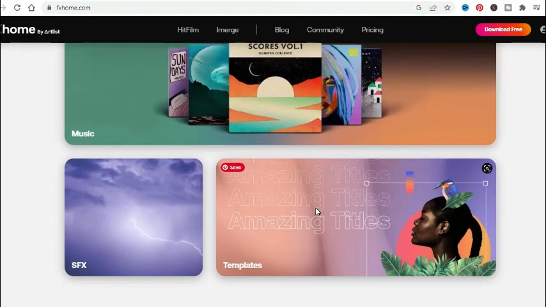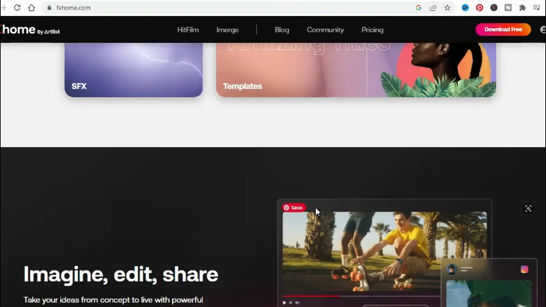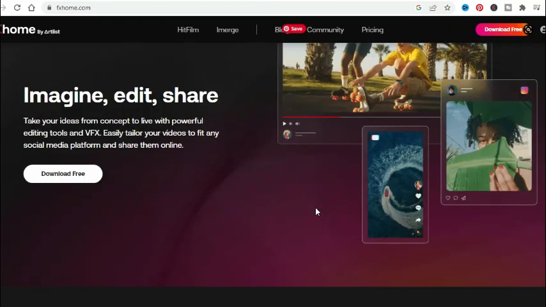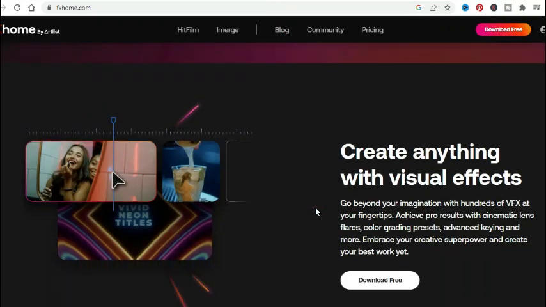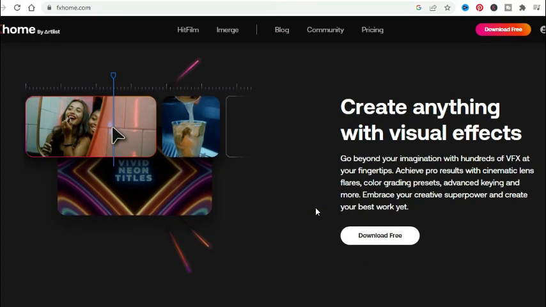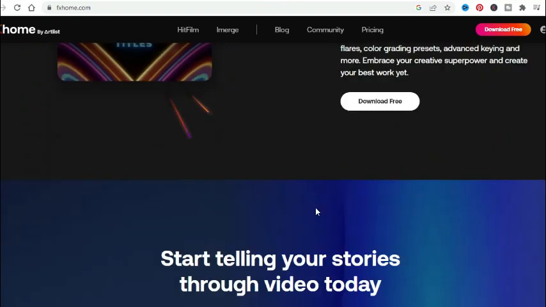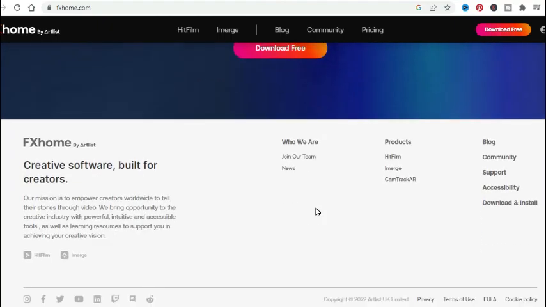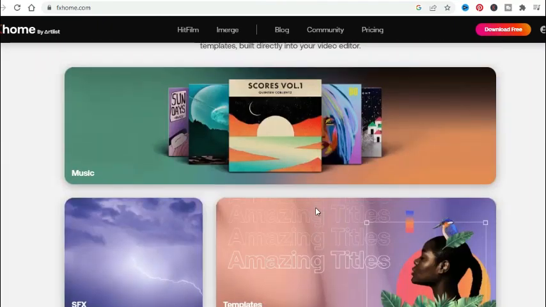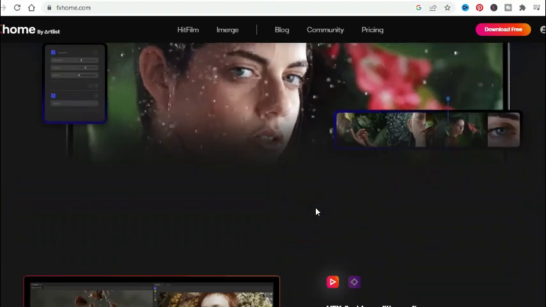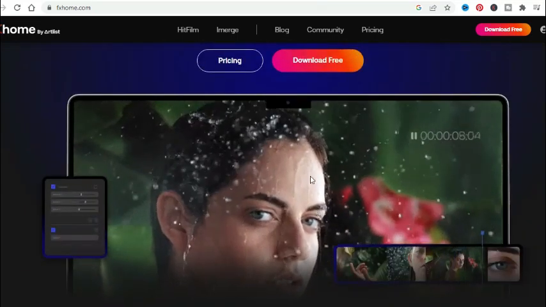There are amazing templates and different SFX in eFilm Express, a very powerful color grading preset, and it also has keyframe features which allow you to work on motion graphics. So you can really try this software.